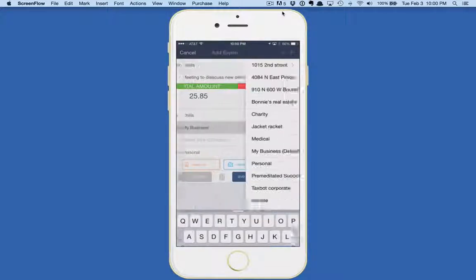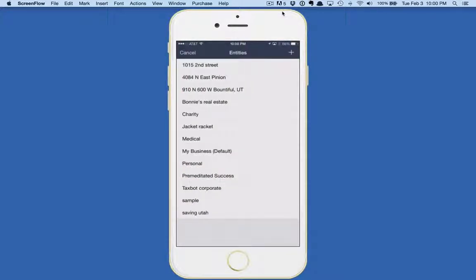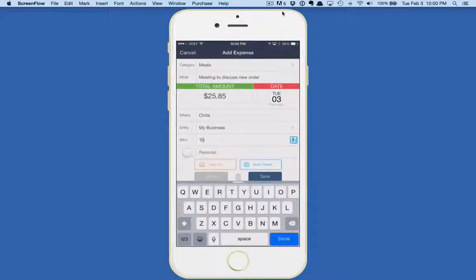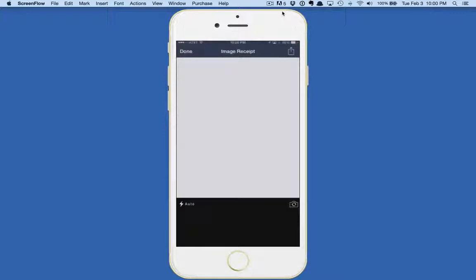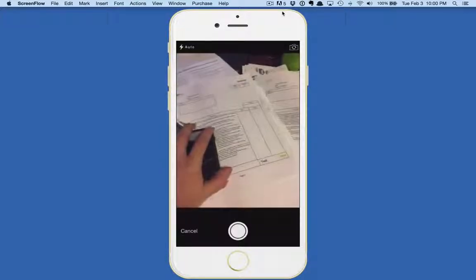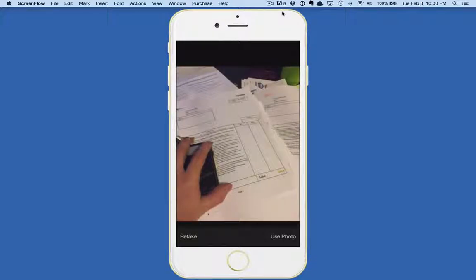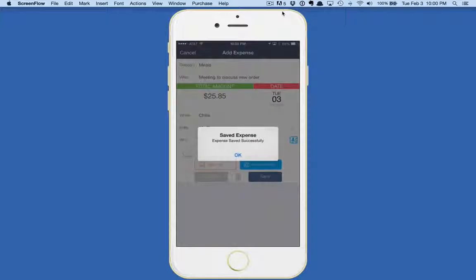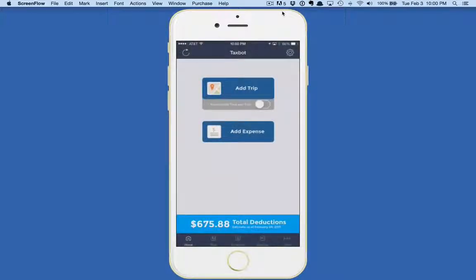And I can assign it to a business. In my case, I've got a bunch of businesses. I'm going to leave it as the default business. And then I pick my who. Let's say Tom Murphy. And then I can snap a picture of my receipt. And I would simply go snap a picture of the receipt and click save. And that expense is now saved on the cloud, where I can download it at the end of the year. And I'll show you that in just one second.